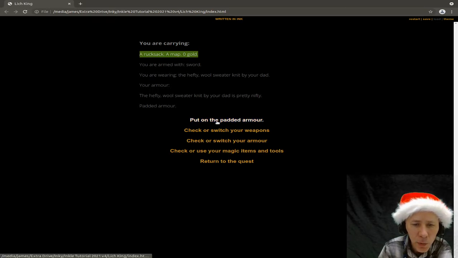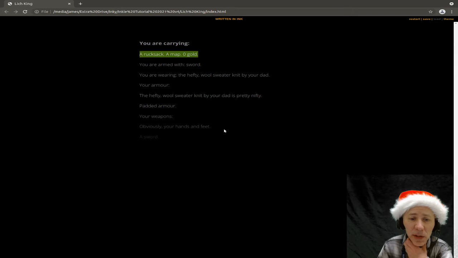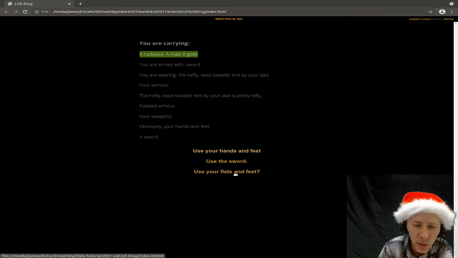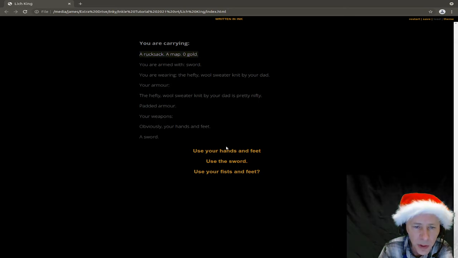Okay, so put on the padded armor, check or switch your weapons, switch your armor, use your magic items and tools, return to the quest. So if I go to switch weapons, use your hands and feet, use the sword, use your fists and feet. Oh, interesting. So it's giving me two options. So I've got a mistake there too. So let's take a good look at that, and that actually might solve the other issue as well.